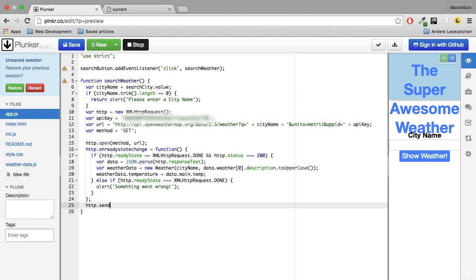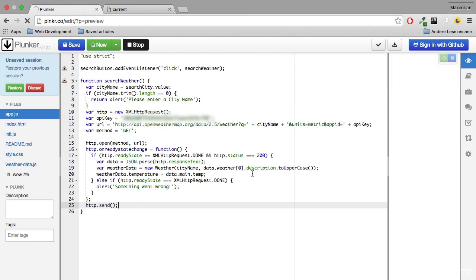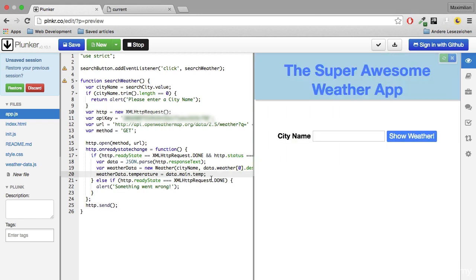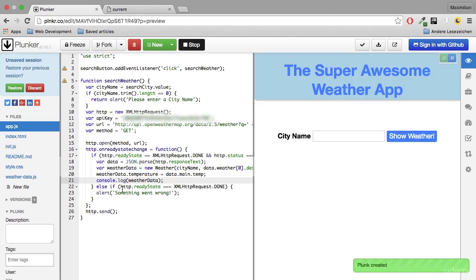With that I can send my request, and now in order to see something, since we're not displaying it yet on the page, I'll simply log the weather data for now. Logging is something you saw quite a bit throughout the course, didn't you? So why not do it here?